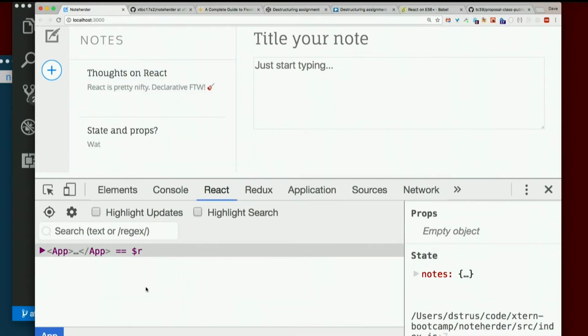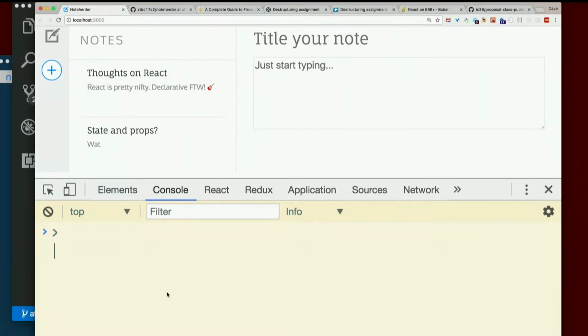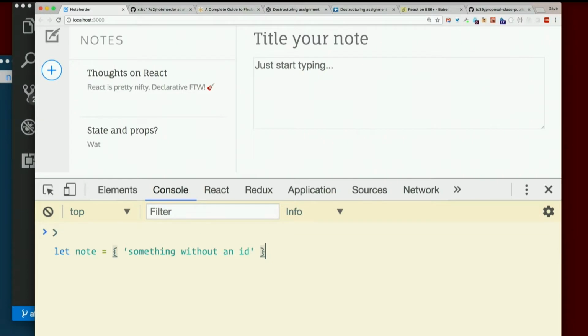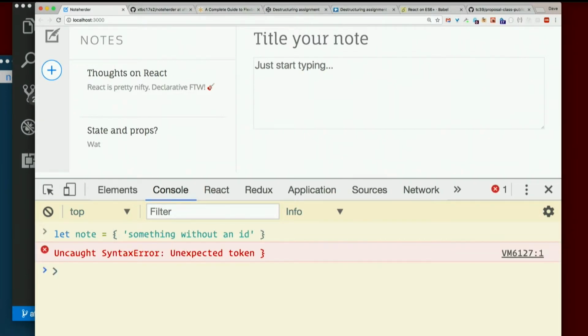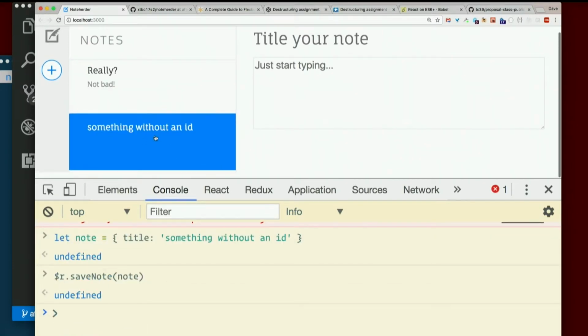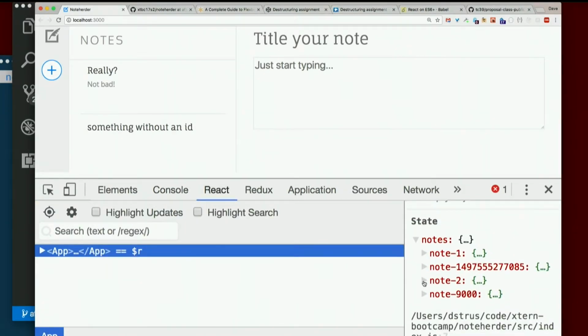Okay, back to our hard-coded ones. App is still selected in my dev tool, so I can still use $r to get to it. Let note equal something without an ID. Oh, title, something without an ID. $r.saveNote, pass in note there. Something without an ID. And if we look in the dev tools at the state, there it is.